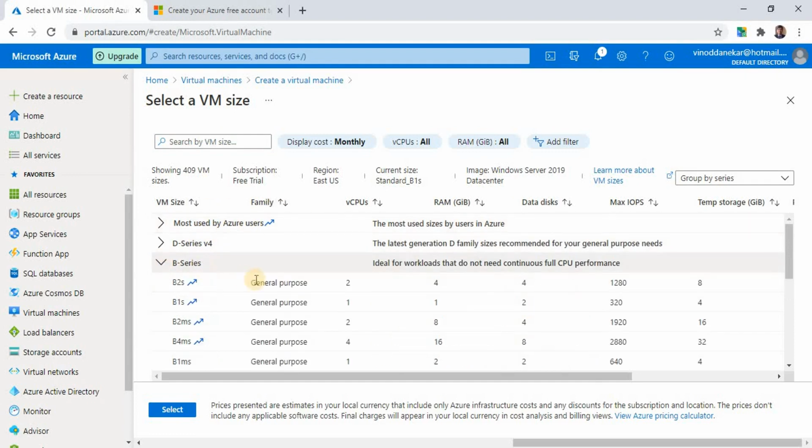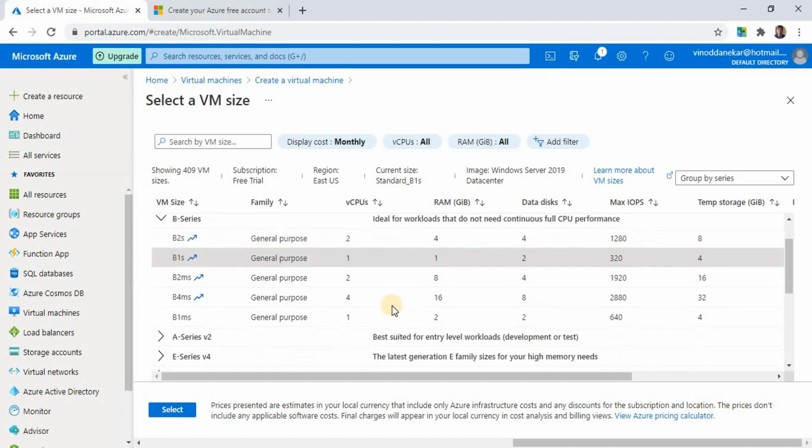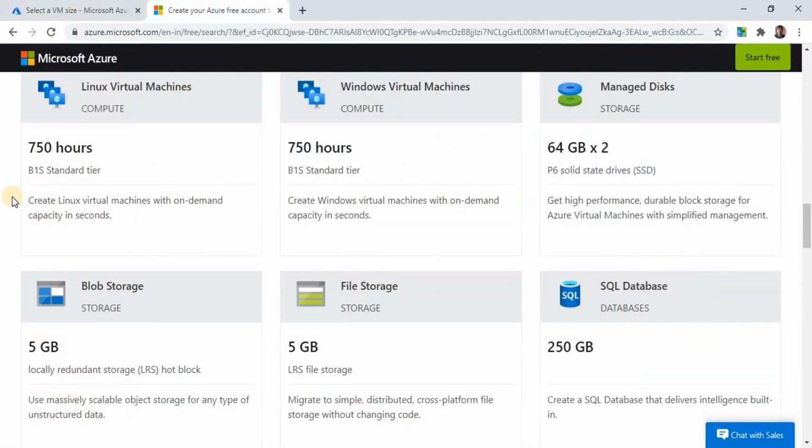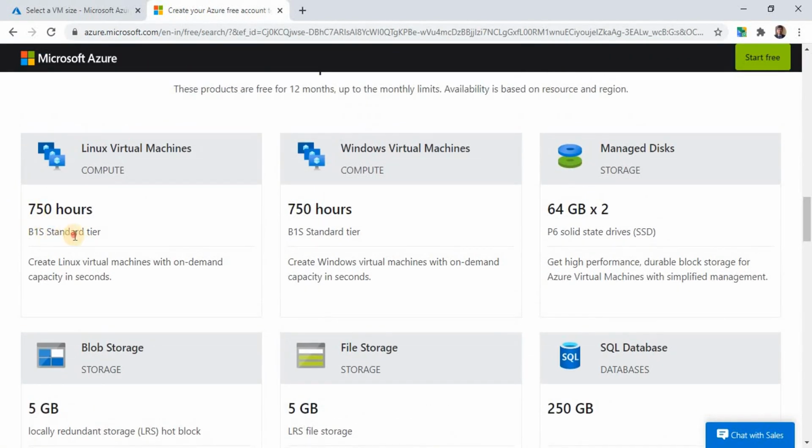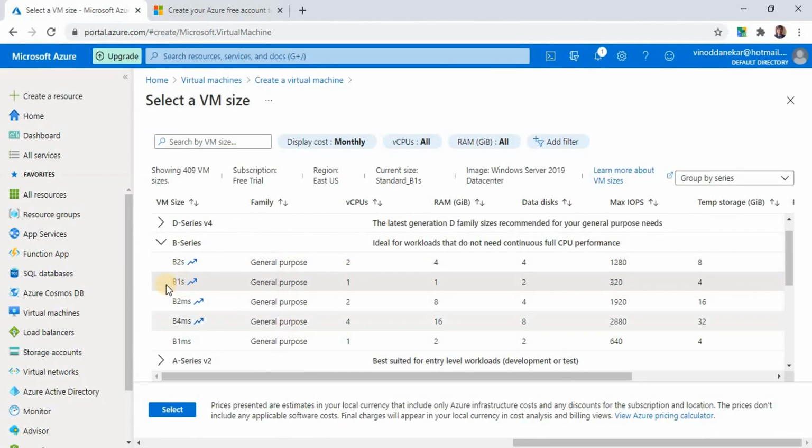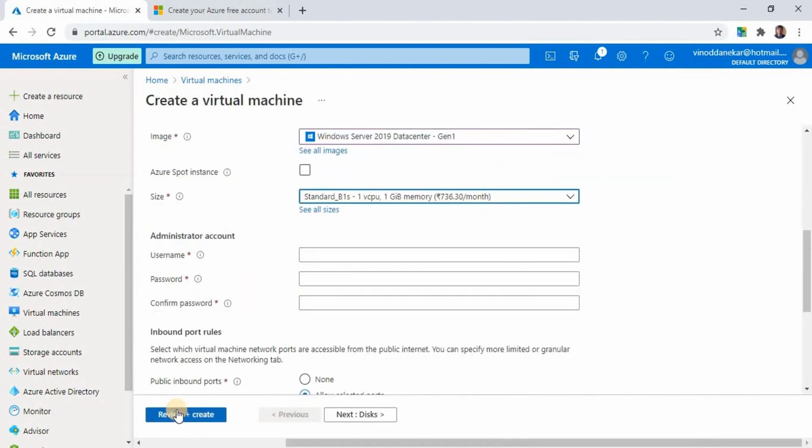I guess it's a B series, B1. Here I have the CPU also 1, then RAM is also 1 GB, and disks I can allocate 2 disks to it. And then basic IOPS. IOPS is input output operations per second. And then the temp storage, it is 4 GB. So B1S, and if you see here, by default they give B1S as a standard tier, as a free tier. So I'll just select that one. Later we'll resize this.